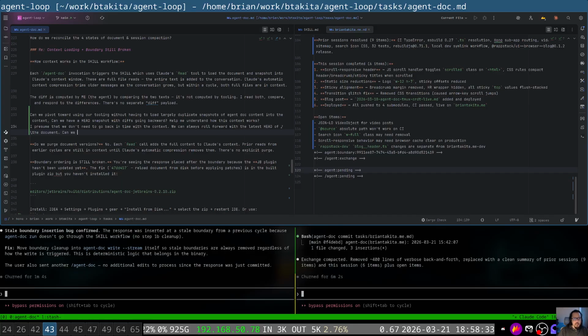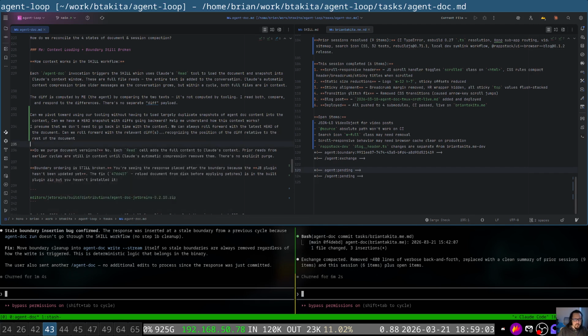Can we roll forward with the relevant diffs, with placement, recognizing the position of the diff relative to the rest of the document, while purging old snapshots of the document?